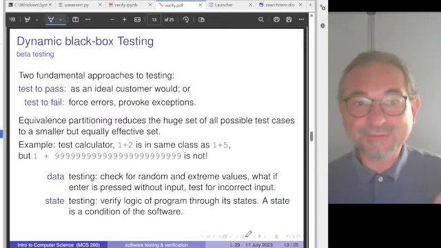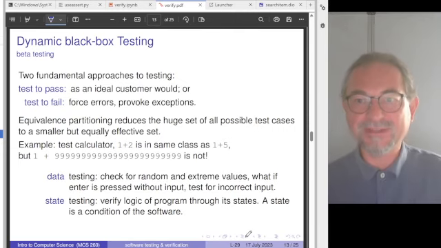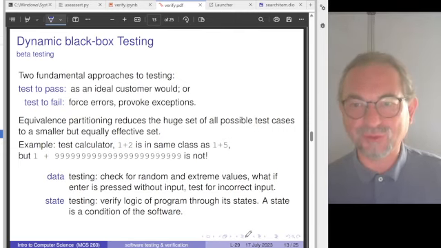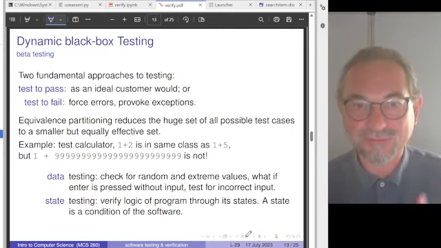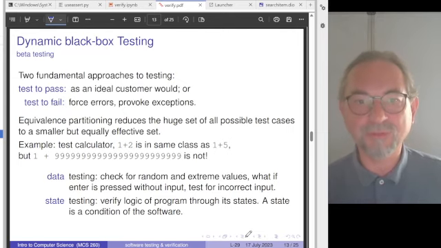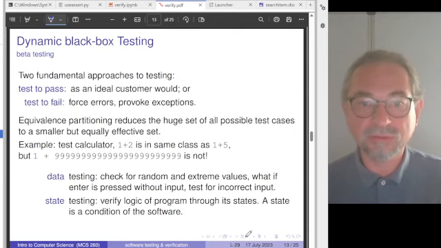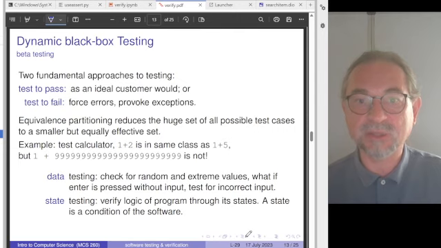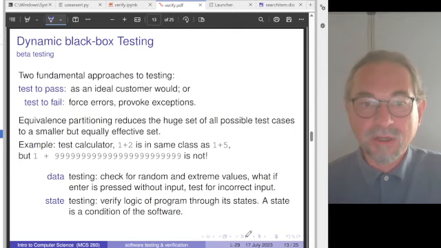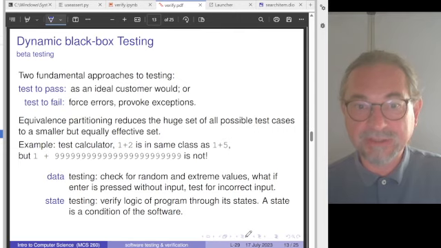Okay, one more type of testing. You can test to pass, when you are, as a user, on your best behavior. You have read the instructions, you have understood them, and you are following the instructions. You just don't do whatever you feel you should do. You could also test to fail. You could try to come up with test cases where you know there might be an exception, or you will provoke an exception.